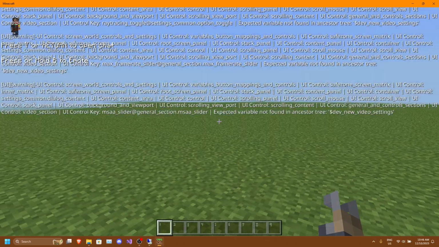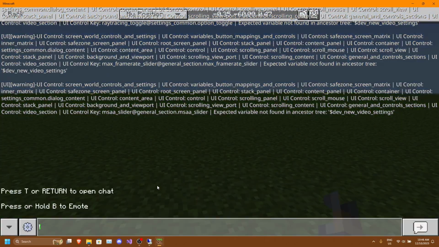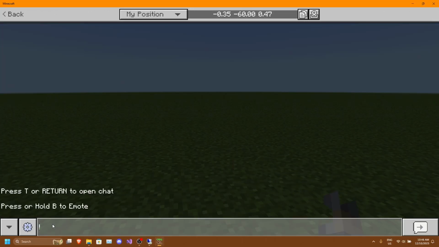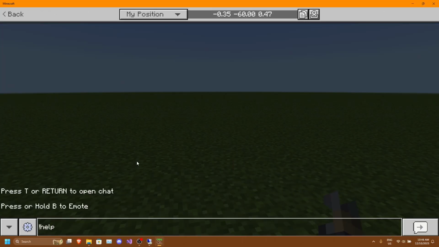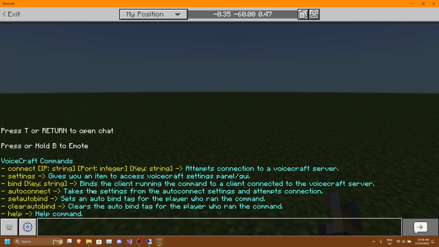And once we've joined the server, we can type in exclamation mark help. And if we've added the packs correctly, we can see that the Voicecraft commands come up. So in this case, we want to link the Minecraft server to the Voicecraft server. So in this case, we'll be using the connect command.